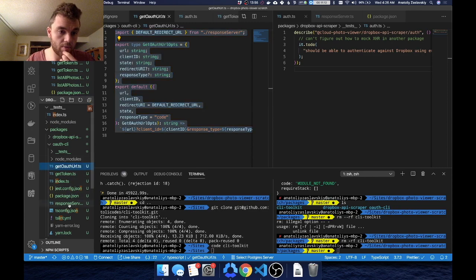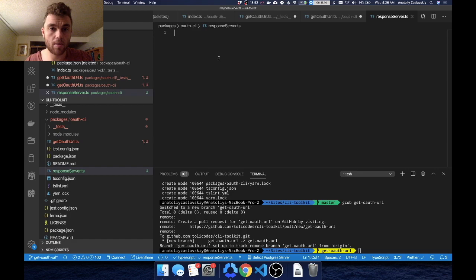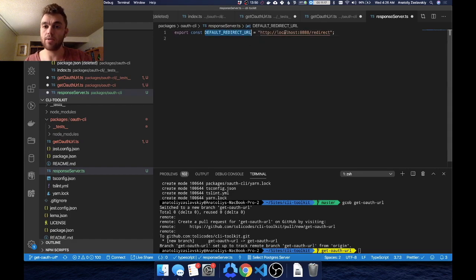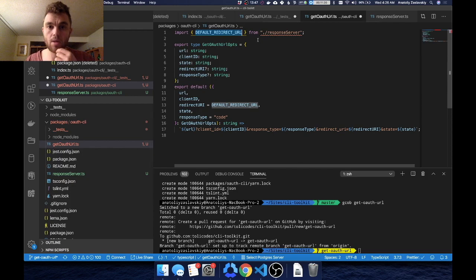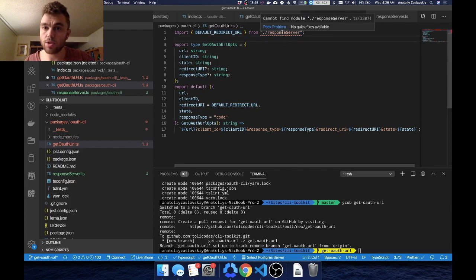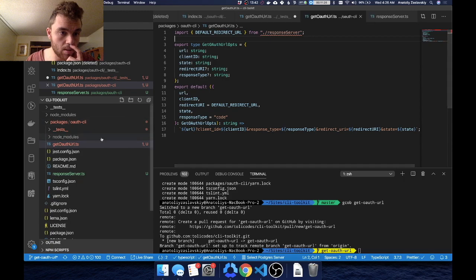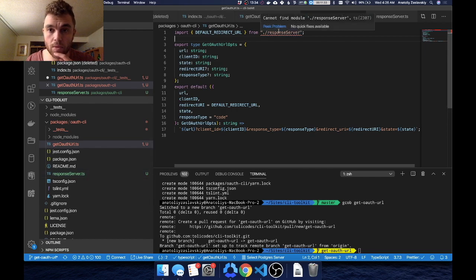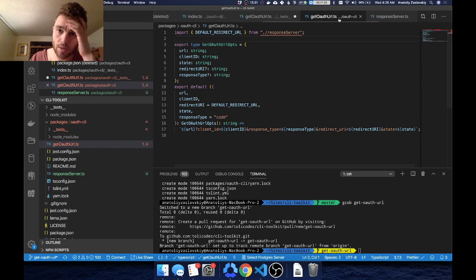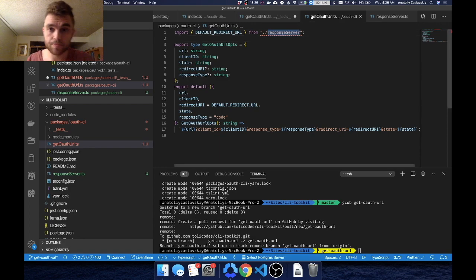And what the response server is going to have is just this line. It's going to say the default redirect URL is localhost redirect, and it should see that, but it doesn't. responseServer.ts. Cannot find module. Interesting. And this is correct. Yeah, I don't know, I misspelled it. Response server.